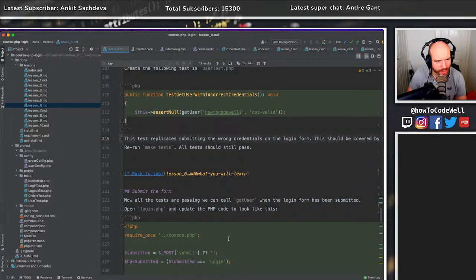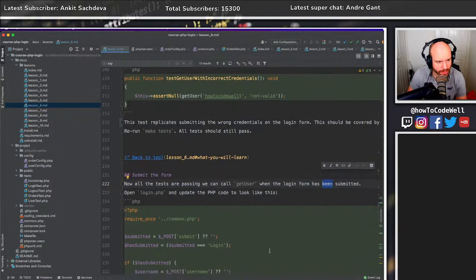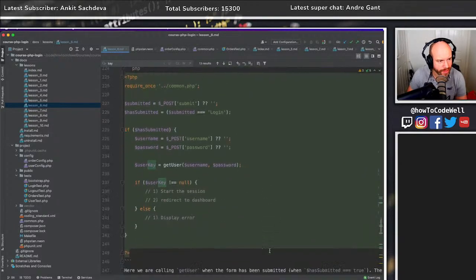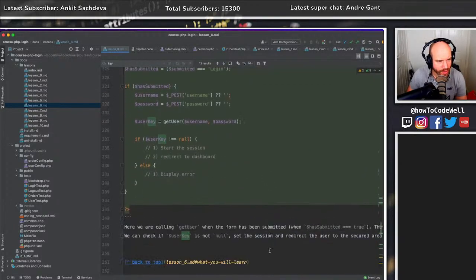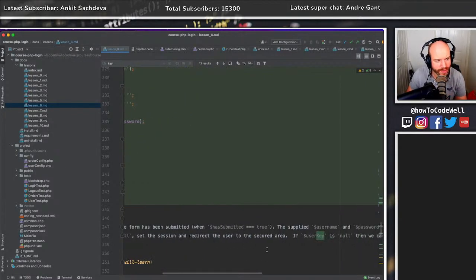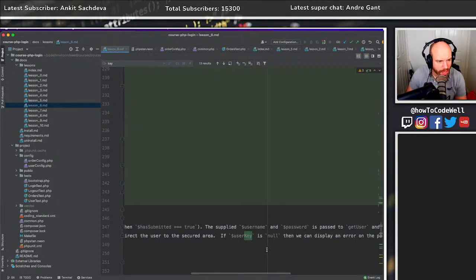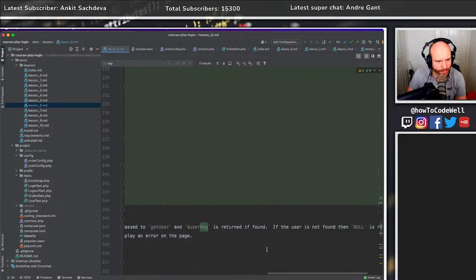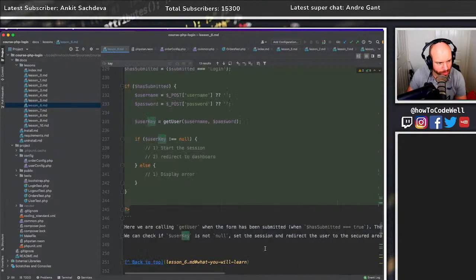We can call get user when the login form has been submitted. Open login.php and update the PHP code to look like this. Okay, fine. Finally, here we are calling get user when the form has been submitted, when has submitted is equal to true. The supplied username and password is passed to get user, and the user key is returned if found. If the user is not found, then null is returned.